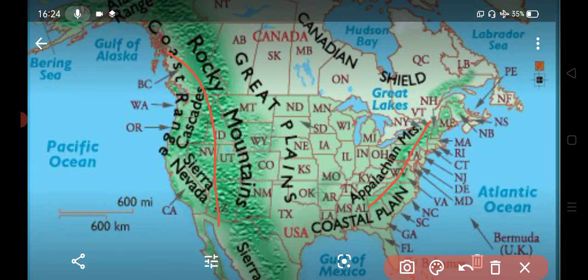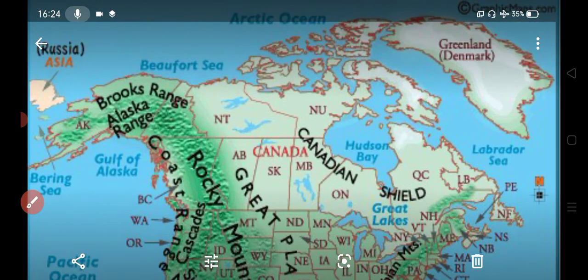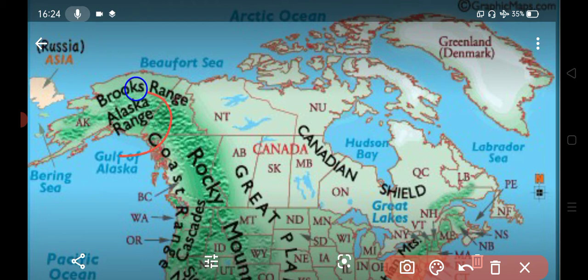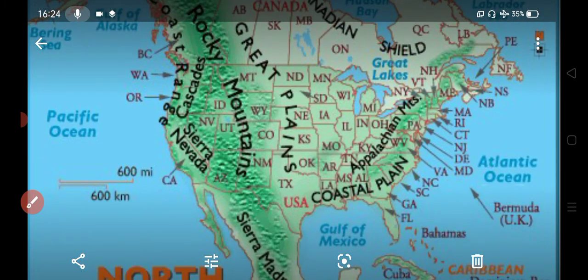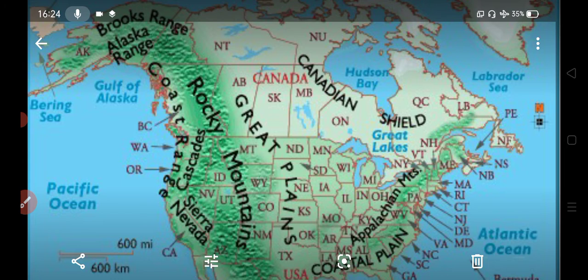The Rocky Mountain is a block mountain, which is a type of mountain. Towards Alaska, the Rocky Mountain is called the Alaska Range, and here we have certain other ranges also. We have the Cascade Range, the Sierra Nevada Range, and certain other ranges in the Rocky Mountains. The Rocky Mountain is also called the Western Cordilleras.